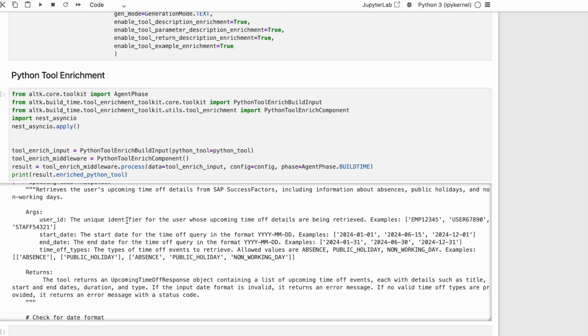As shown in this output block, the tool description is more enhanced, and the parameter descriptions are also added with example values based on the information available in the code. These examples particularly help in forming the correct payload.